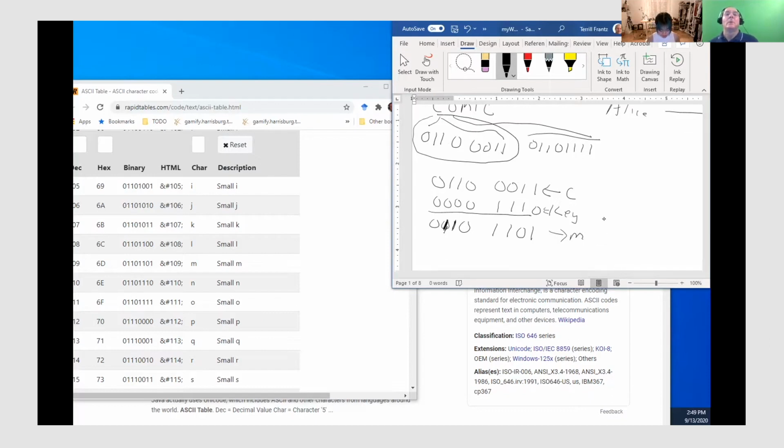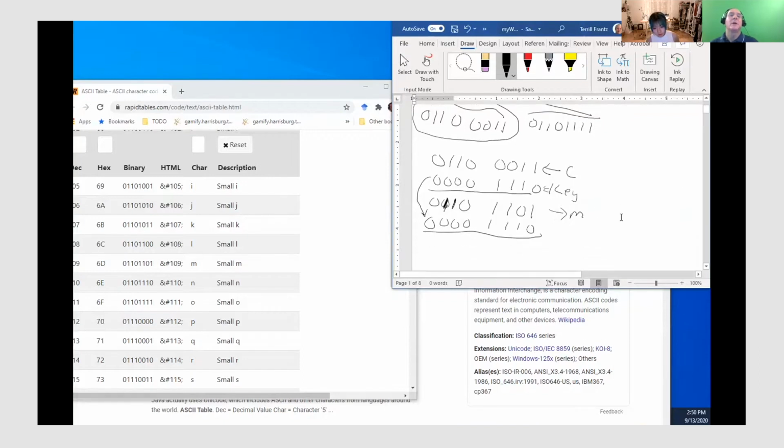Now the cool thing is, if I take this same key, this guy up here, and do the same process on it again, and I'll explain the process in a second.